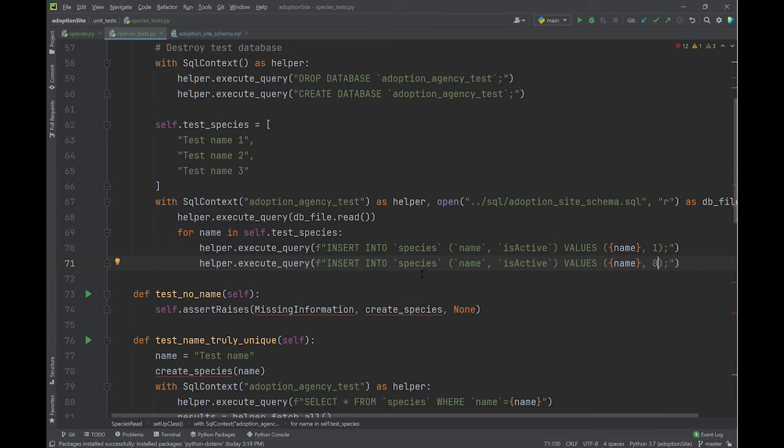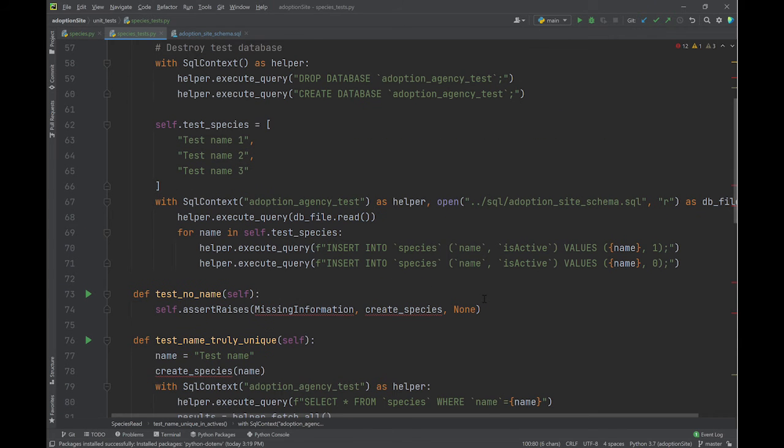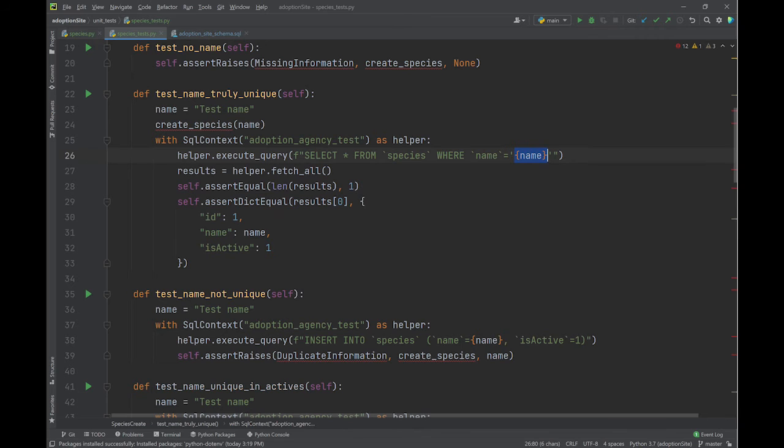I'm also adding another query where the isActive is 0, just to test different ways of filtering the data coming back. And here I realized that I had used the insert into incorrectly for these two tests. So I'm fixing that here and just adding the little quotations so that it's actually passing correctly. And adding the quotations there because then it will interpret it as a string when it's actually passed to the database. And I'm just fixing that here and fixing that here.